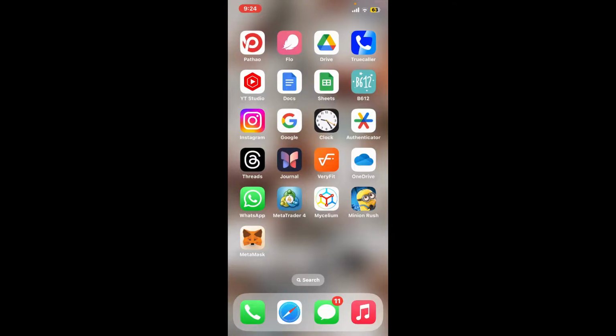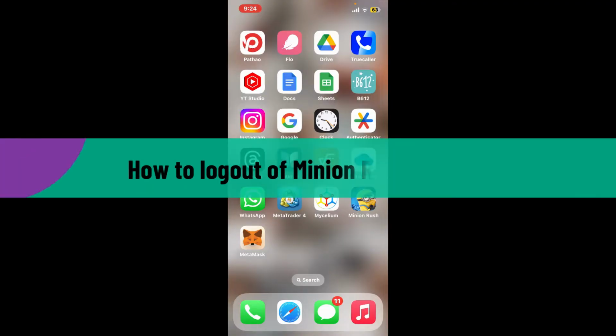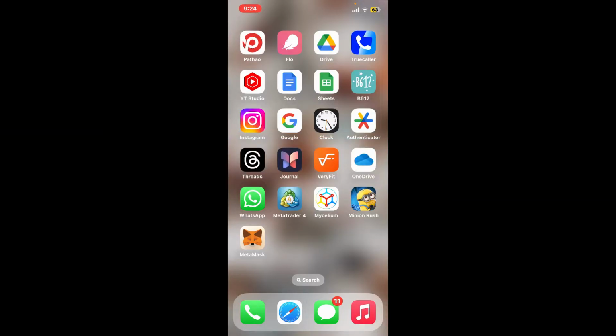In this video, we will be learning how to log out of your Minion Rush account. Minion Rush doesn't currently offer a direct logout option within the game, so you will need to clear out the app's data from your mobile devices. If you have logged into Minion Rush with Facebook, then you can disconnect your Facebook account from Minion Rush.